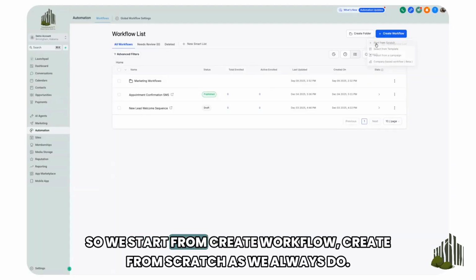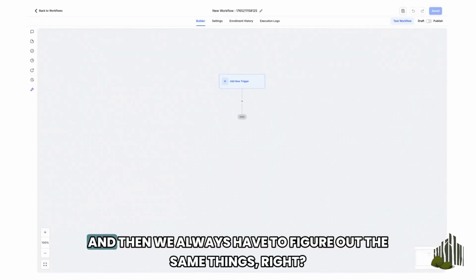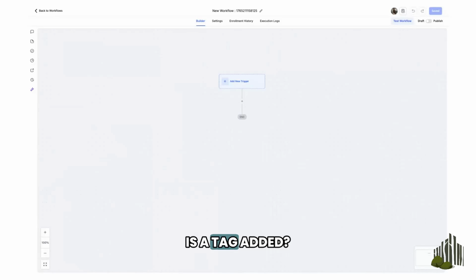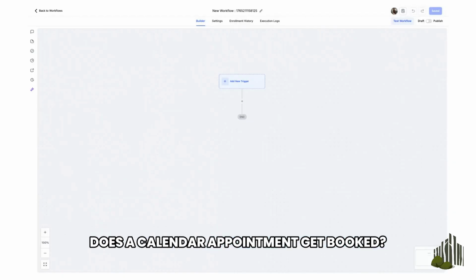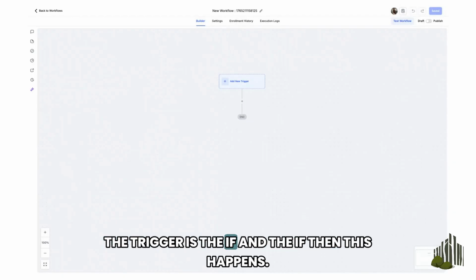So we start from create workflow, create from scratch, as we always do. And then we always have to figure out the same things, right? We start with a trigger. What starts the workflow? For example, is a contact created? Is a tag added? Is a form submitted? Is a pipeline stage changed? Does a calendar appointment get booked? Or is an email opened or not opened? The trigger is the if, and then this happens.